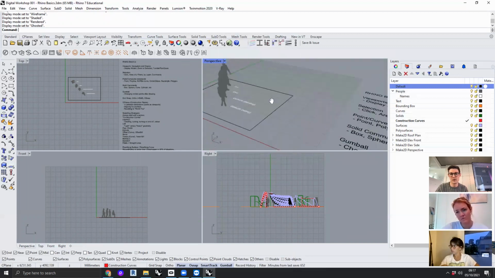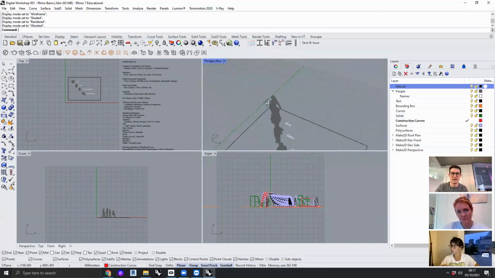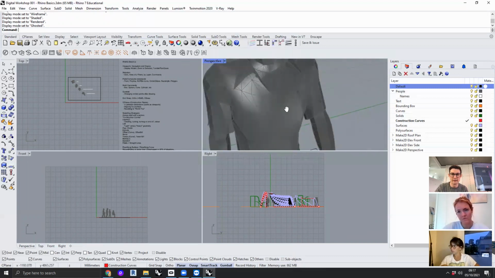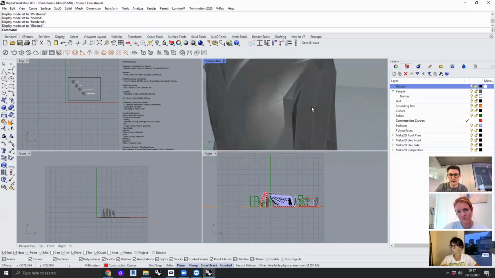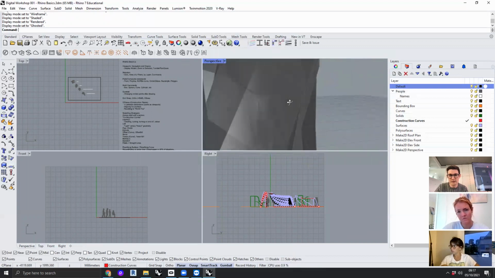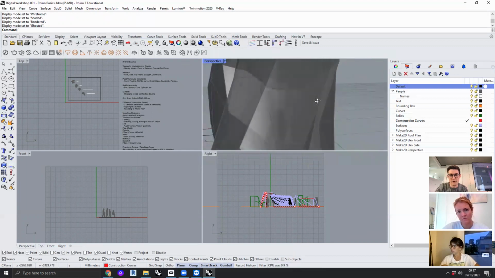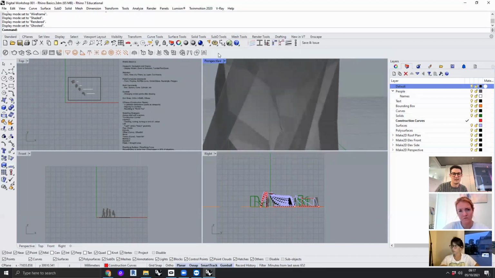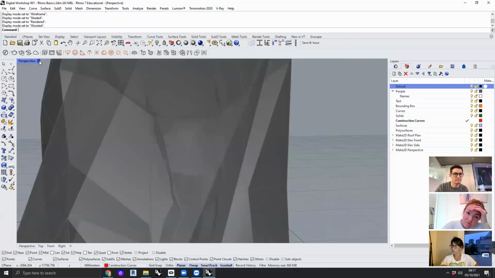Ghosted means that we can see through. It's quite difficult to see, but you can see through things. Can you see, I can kind of see through this mesh. It's half transparent and half shaded. So we'll leave it on ghosted for now.